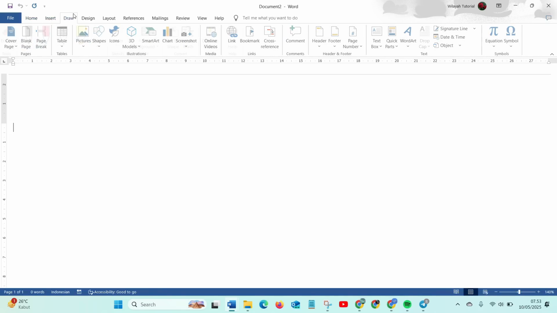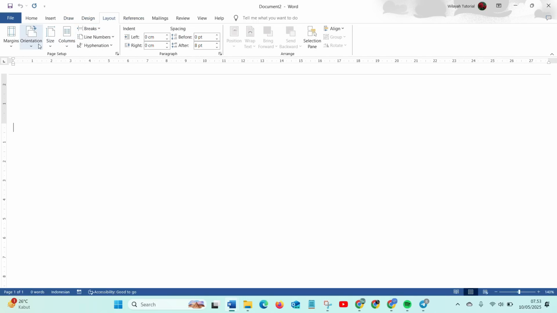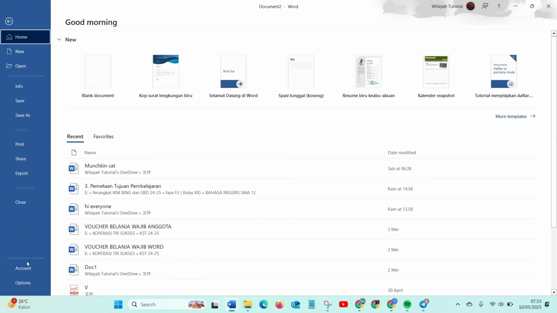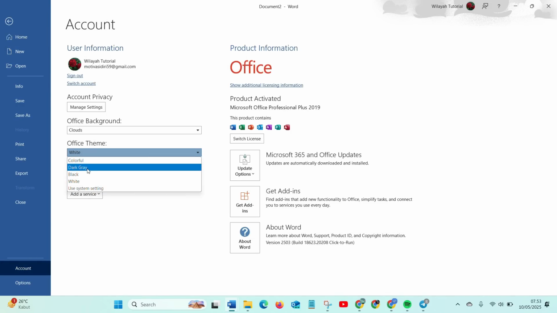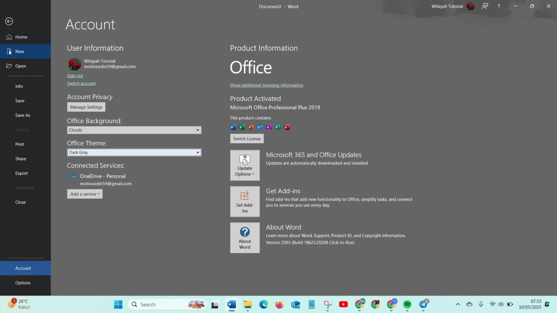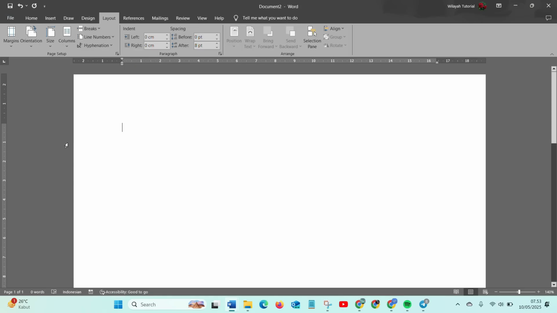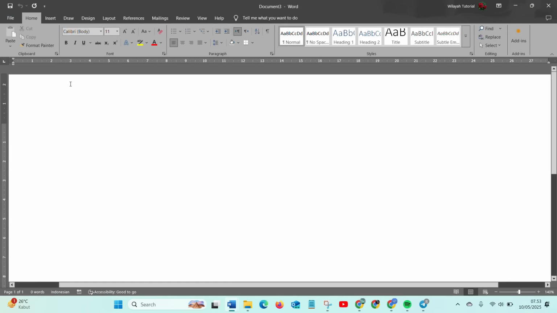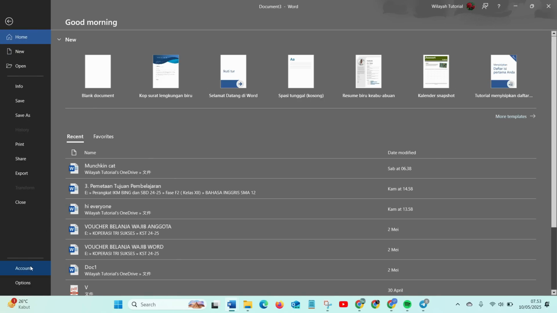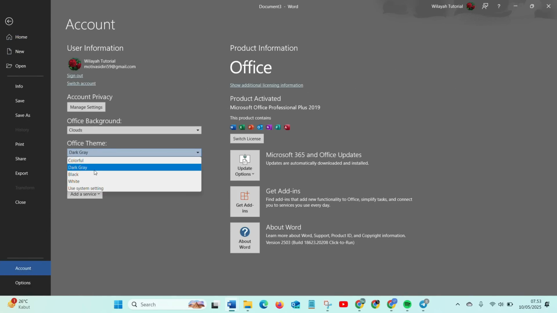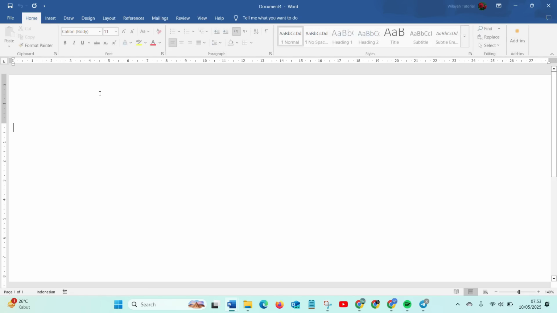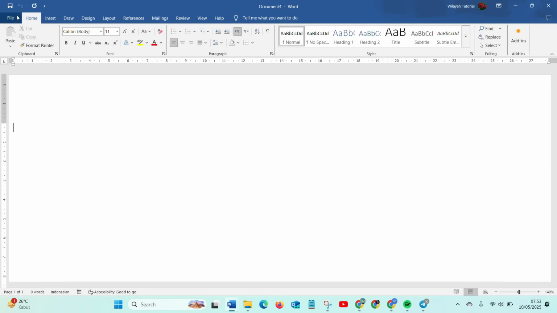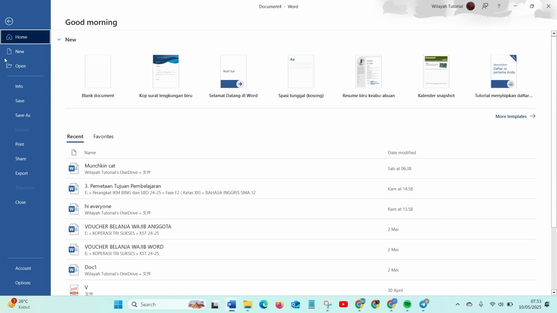It's so simple, right? If you want to use another theme, you can just do the same thing. Click on Account. There is an option, dark gray. It's like this. You have white paper with the gray background. Or if you want to use colorful, it turns out like this. It's normal.